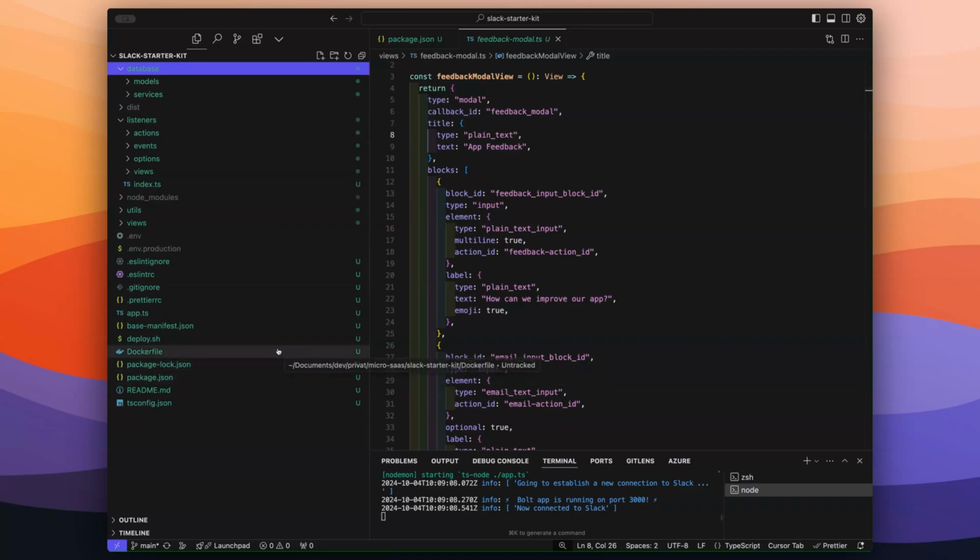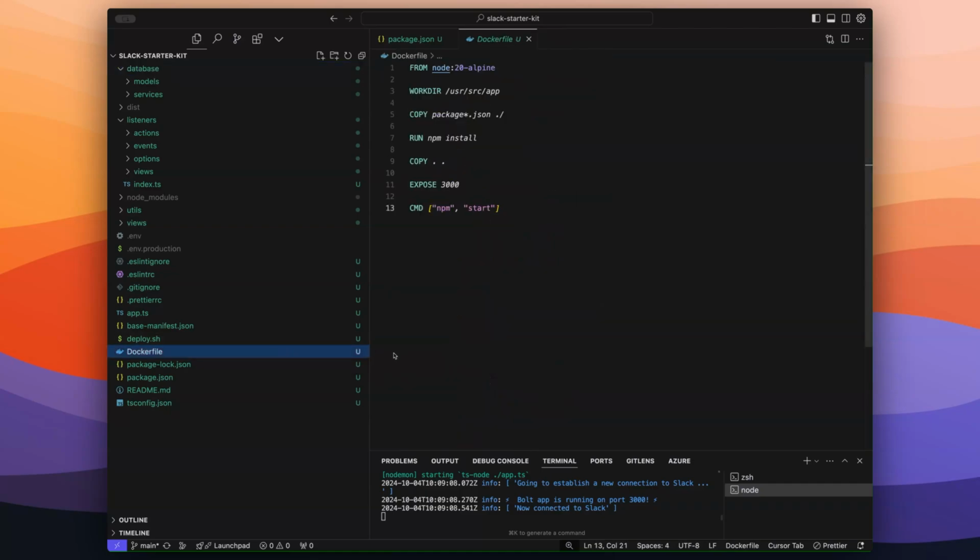For deployment, since this is Bolt.js and it's an Express-like framework, I'm just using a Dockerfile which runs the node command. Later, I want to enhance this with some better deployment options like Terraform.